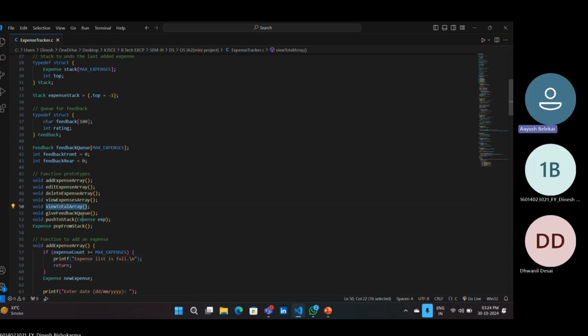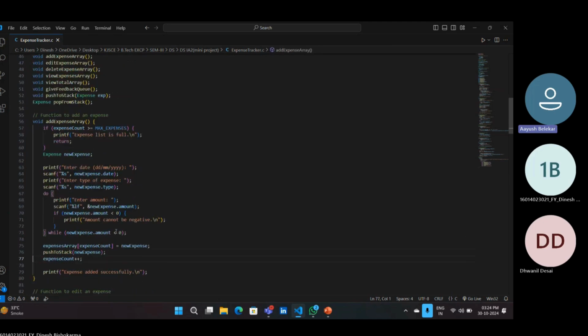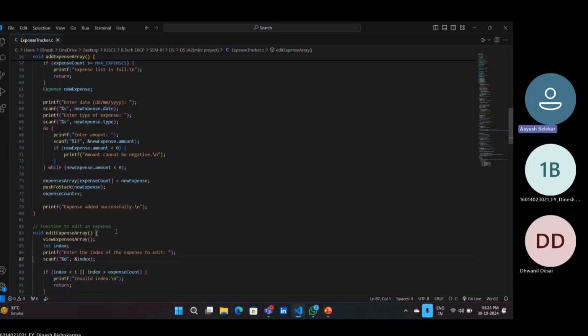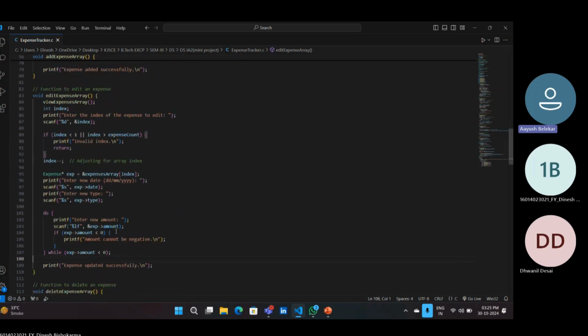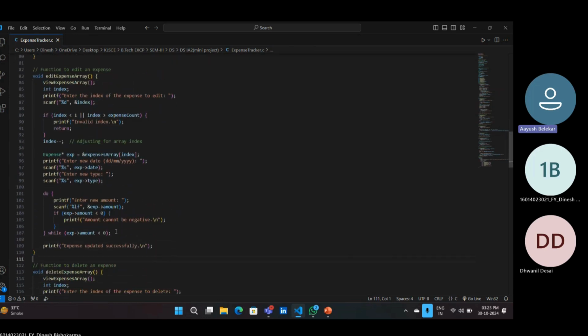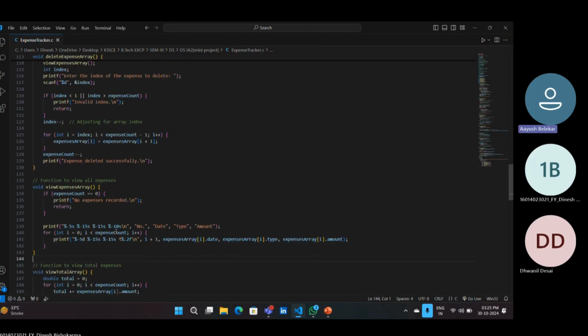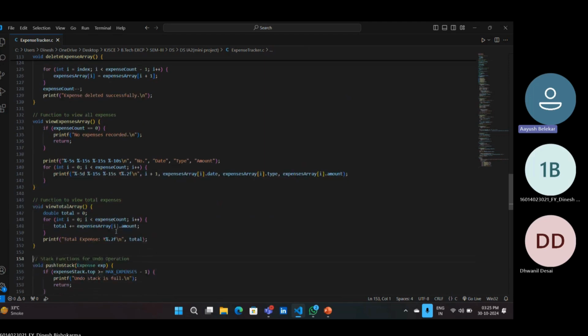Undo last entry with the stack, allowing the user to revert the most recent addition. Give feedback using a queue, where each feedback entry is stored in order of submission. This flow makes our application simple to use and keeps all functionalities organized and accessible.